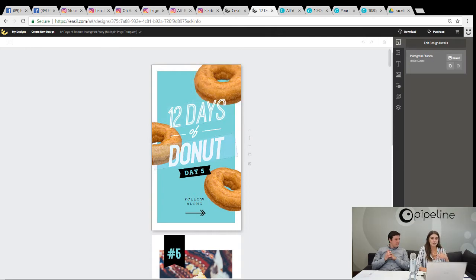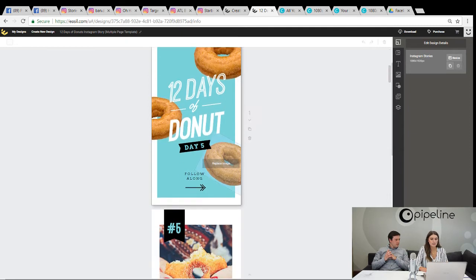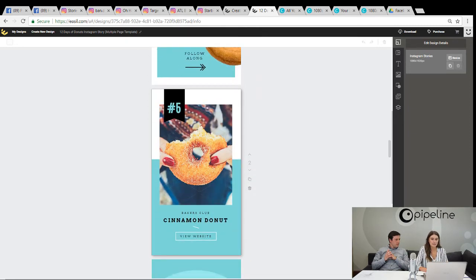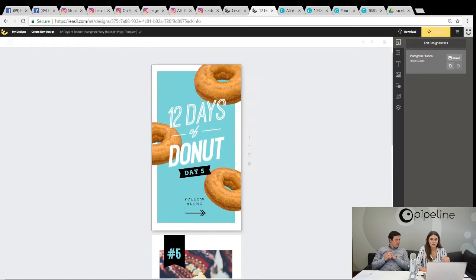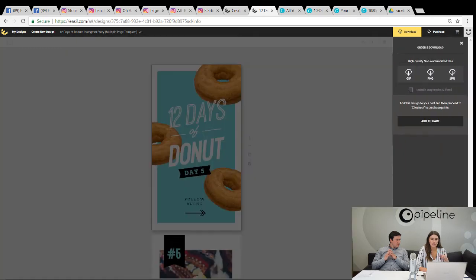It allows you to edit the photos, and it's just really customizable. You can delete these if you don't want one of them, but then you can just go through once you've edited it to fit your purposes and just download it. You can download it as a GIF, as a PNG file, or a JPEG. So you have options, and these can just be directly uploaded to Instagram.